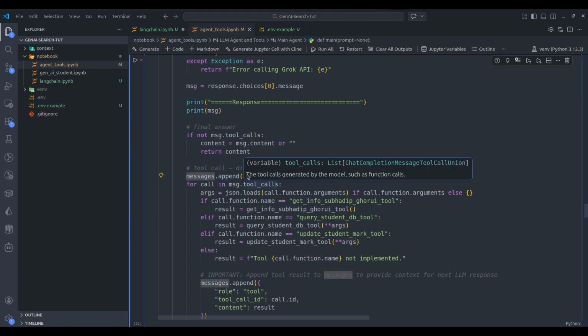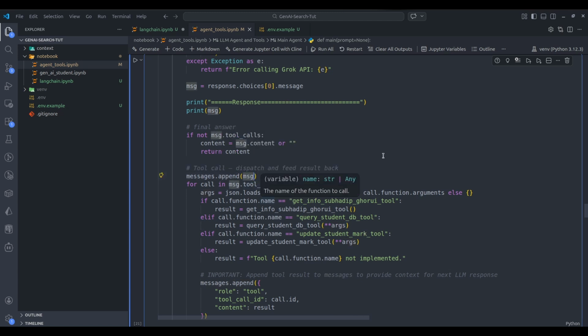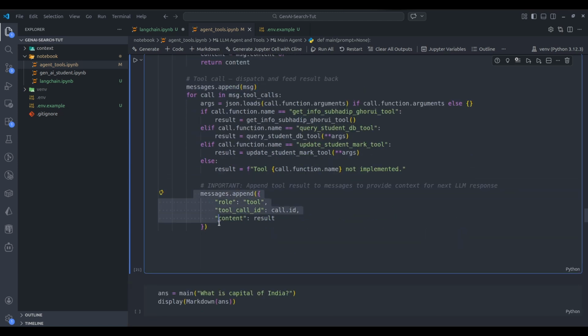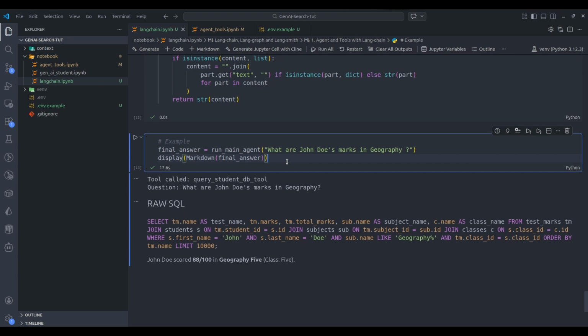And also, if you remember, we needed to pass the response message to our message context manually. So in here we are passing the tool call, and this is the tool response. But in LangChain it is handled automatically. So we avoid the boilerplate code inside our LangChain. That is one of the benefits of using a framework rather than a library.